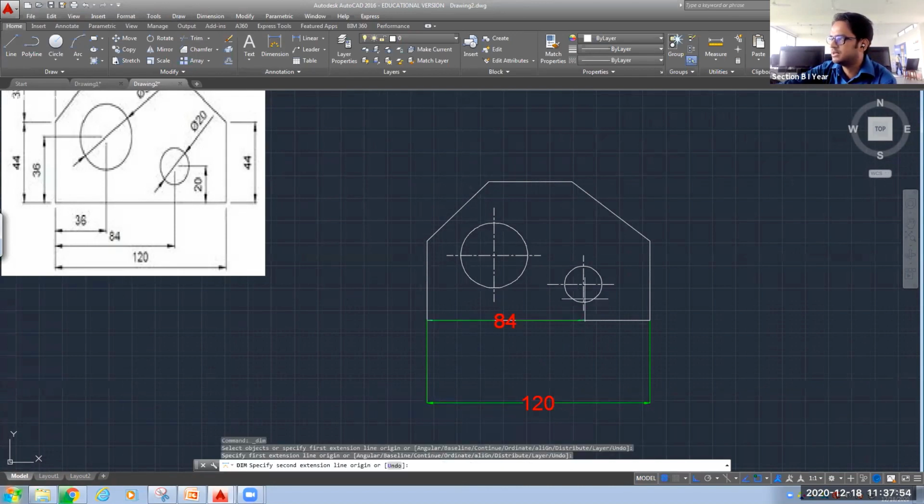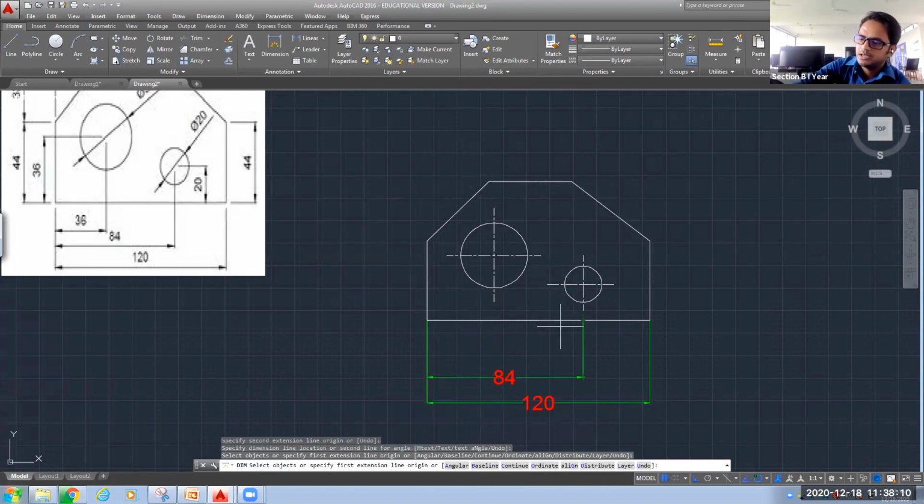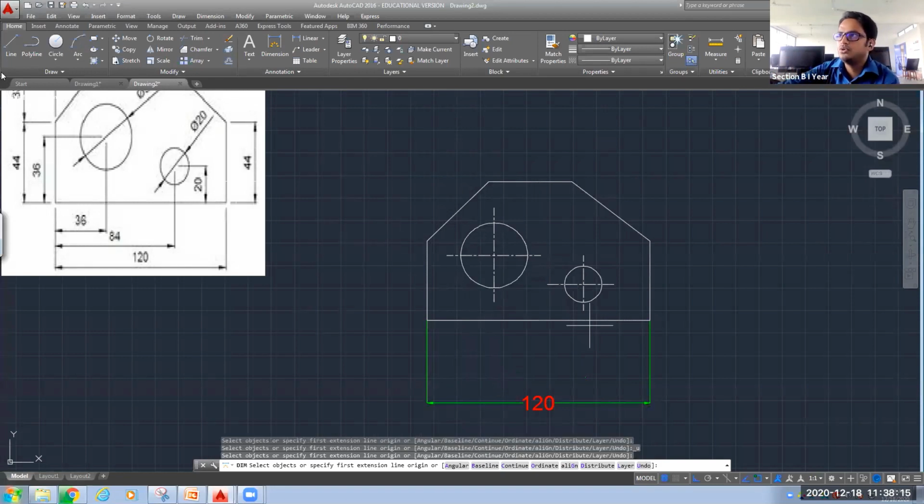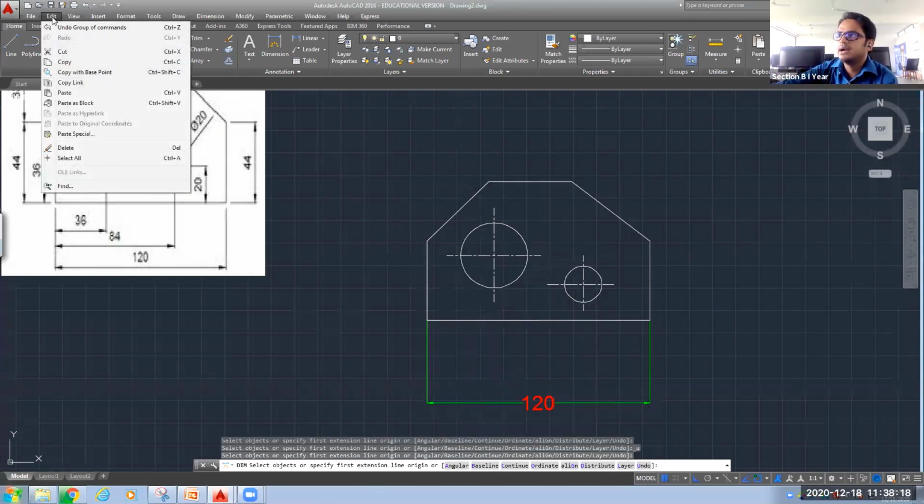You can select this one and select this center point here. 84 is the distance. You can click here. Okay, here we don't have any points, so directly what we have done here, if you will pay attention, Control Z is the shortcut for undo, or you can go from here, edit, and undo will be here. Yeah, undo the group of commands. And the shortcut key is your Control Z, as we do in our Microsoft Office or any other application.